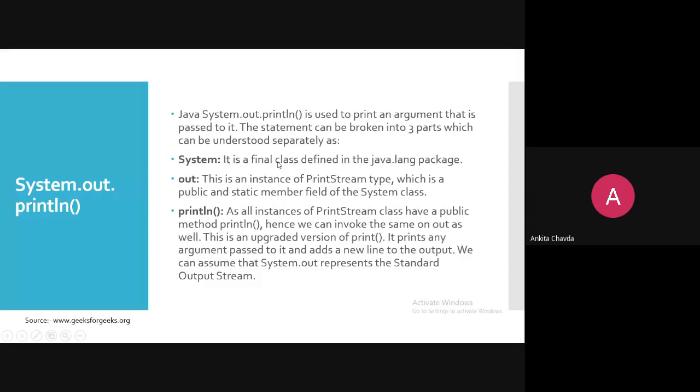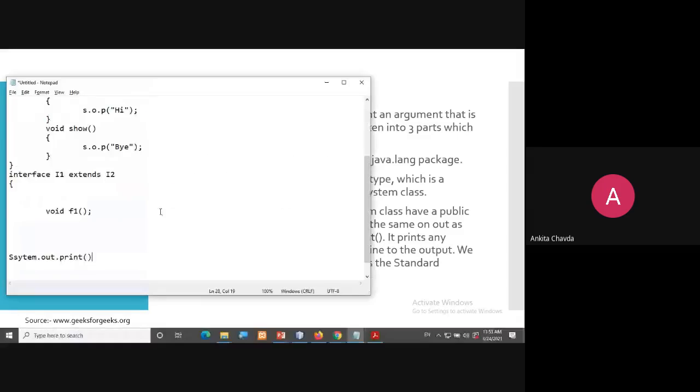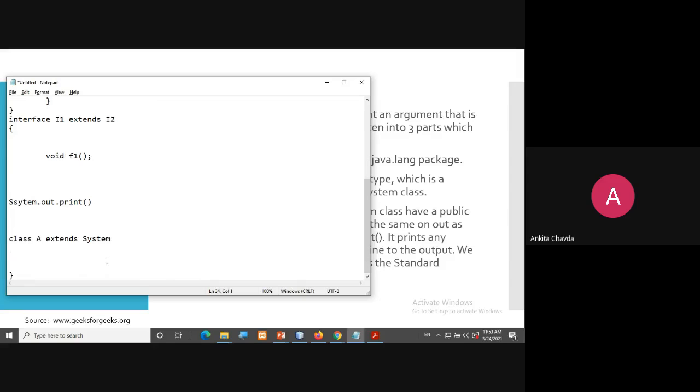System. System is a final kind of class. So even you cannot write like this: class A extends System. Why can you not write like this? Because System is final. So what will a final class do? A final class does not allow you to inherit the properties of its class, right? Okay. So you cannot write like this. If you write like this, you will get an error.